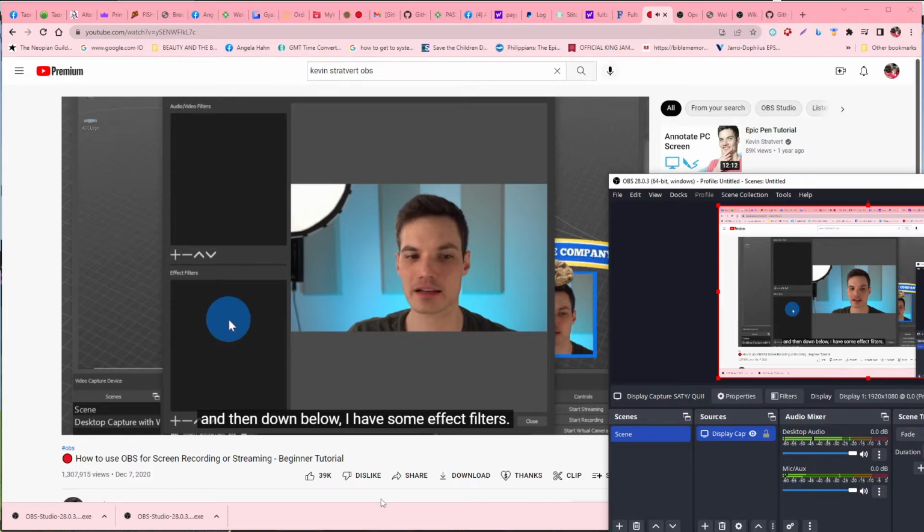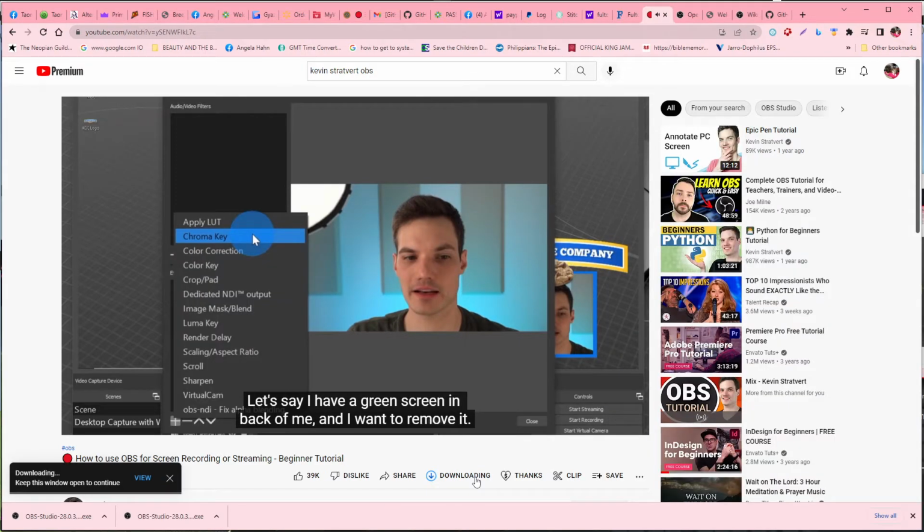Down below I also have effect filters. Let's click on that to see what we could do. I could apply different LUTs. I could use a chroma key. Let's say I have a green screen in back of me and I want to remove it. I could use a chroma key for that. I could correct the color. Here I could crop my video, here too, and you could even set something up to scroll. So let's say you inserted text into your scene, you could have that scroll across your screen. So there are all sorts of different filters that you could play with. It's definitely worth some time looking in here and seeing what you can do.